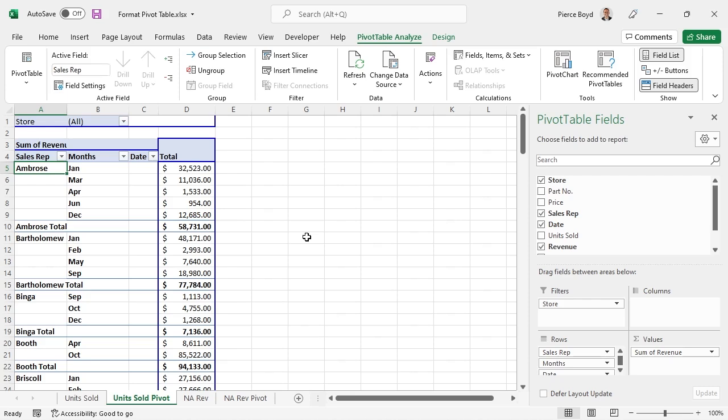So these are just a few options that I wanted to show you, but our main goal was to see how to format those pivot table fields, which we did.